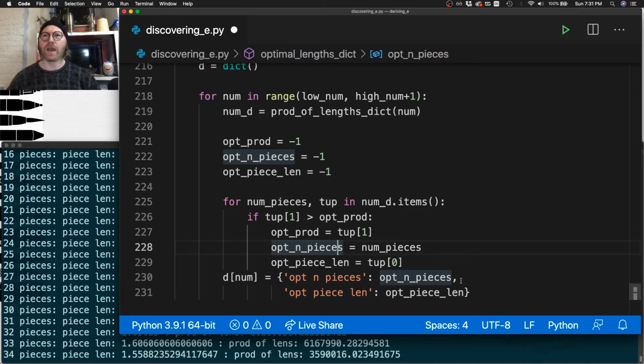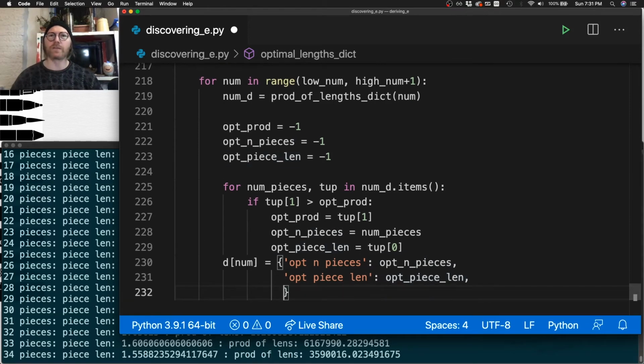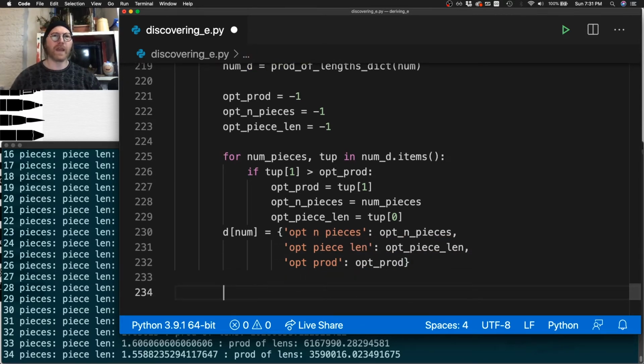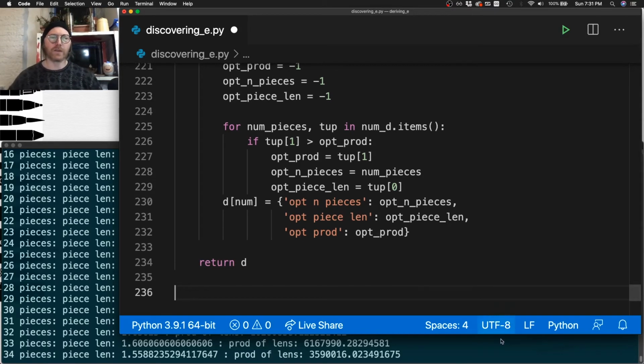How about I add another value in here? Let's do optimal product as well, and obviously that can just be optimal prod. Okay, I think that should work. And at this point, we can return the dictionary. And the for loop here, let's just traverse this.